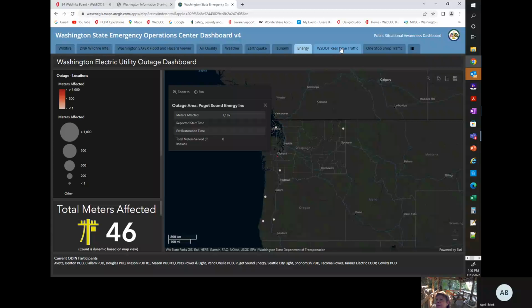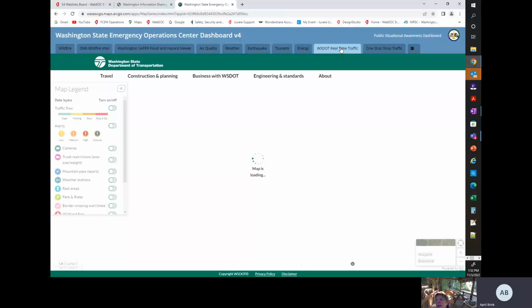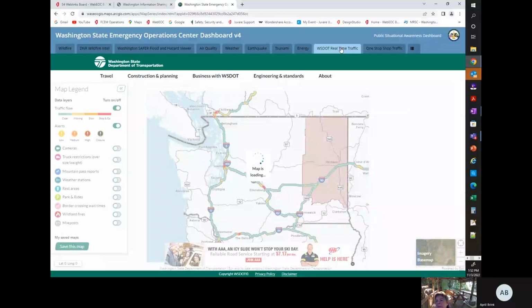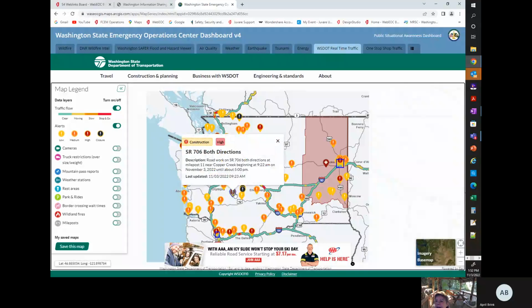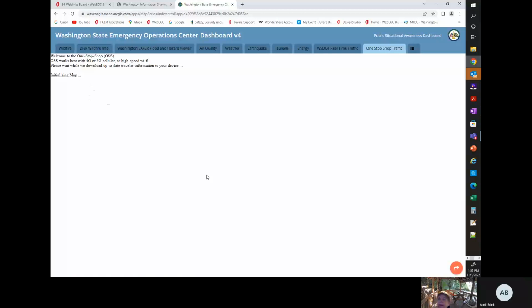And then there is the WSDOT real-time traffic, which WSDOT keeps up. Yeah, I have that app on my phone. Takes a couple minutes to load, and then you can click on any of those and it will give you the details of what's going on there. Oh boy. And then there is the one-stop shop traffic. We modeled our dashboard after the Arizona dashboard, which won several awards. And you can see what's going on with the roads before you get out there.